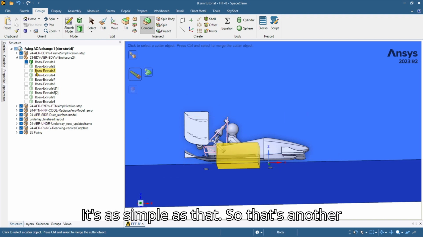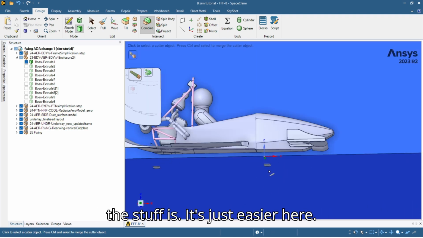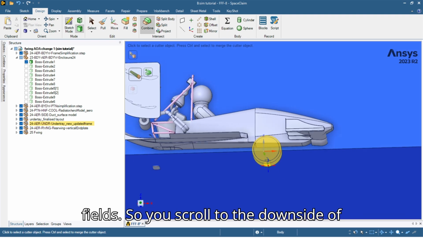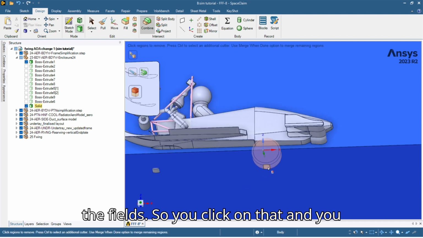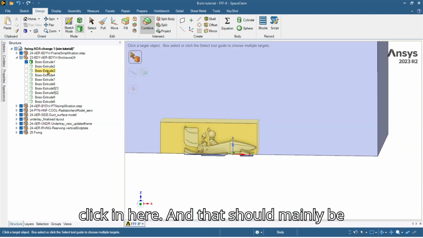So that's another way y'all can do it. It's just a trick, but I don't really do it because I already know where stuff is, but it's easier to know. Okay. Anyways, let's move on to the wheels. So you scroll to the downside of the enclosure, and then you find these wheels. You click on that, and you click in here, and that should mainly be all the cuts.